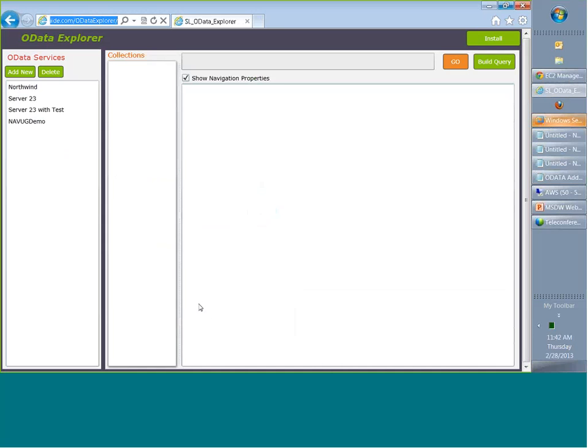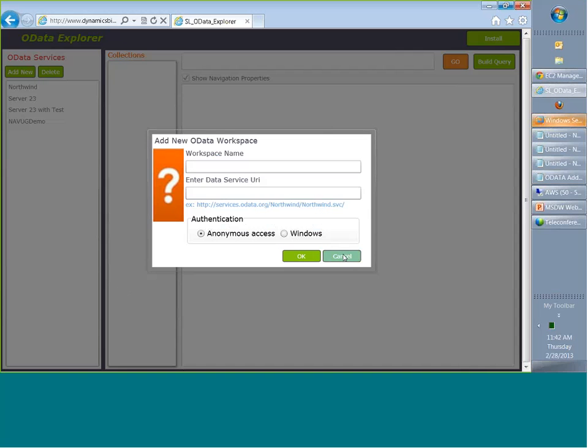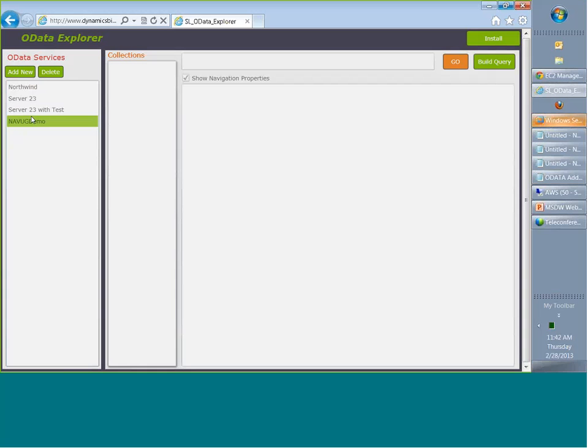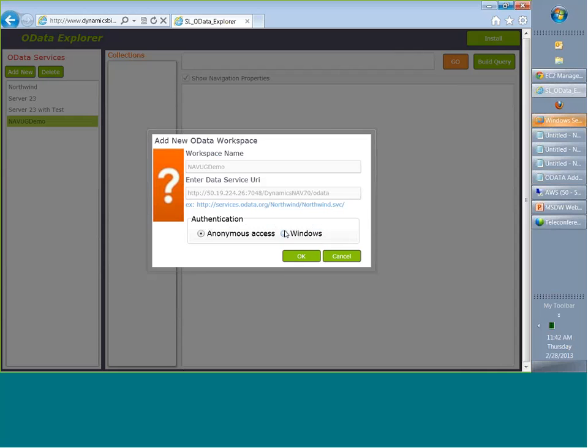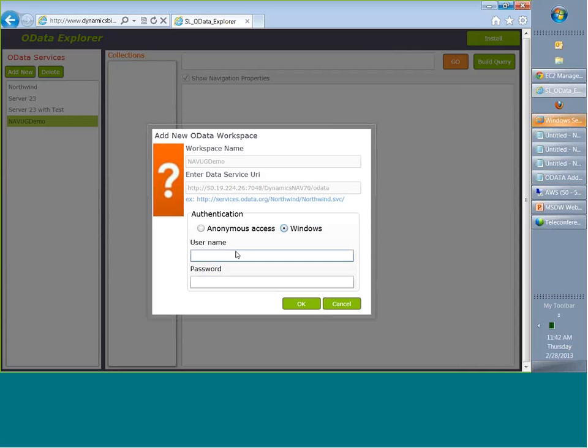So what we want to take a look at here is a way to navigate and read what is available. If I take a look at my feed that is out in the cloud, you still have to enter your username and password. Okay.